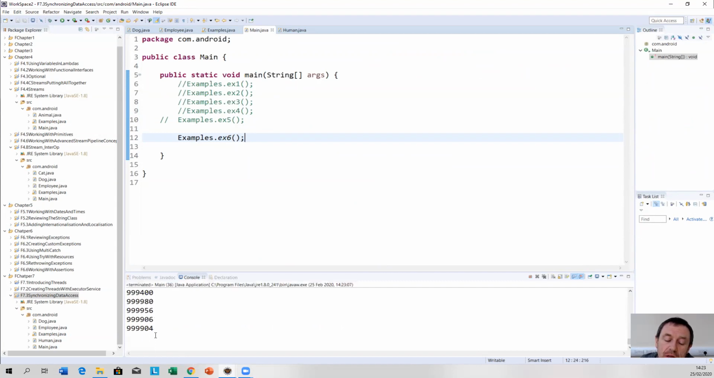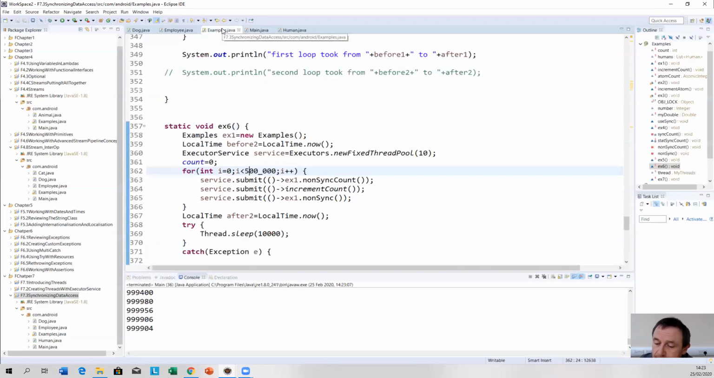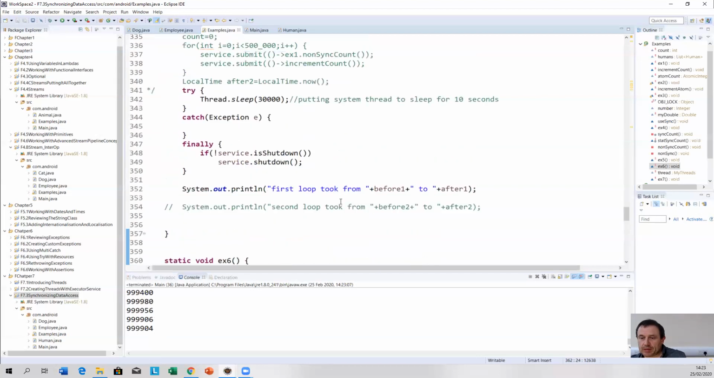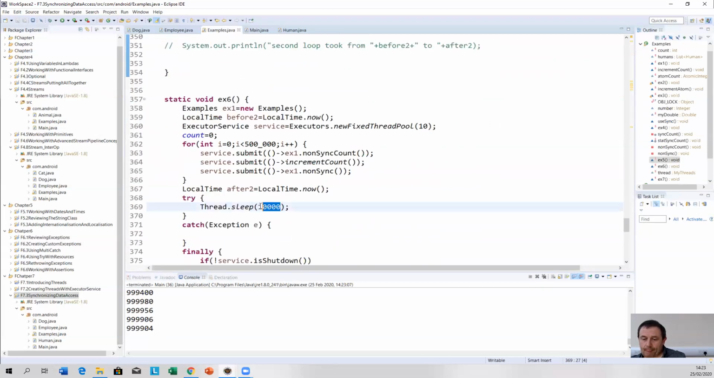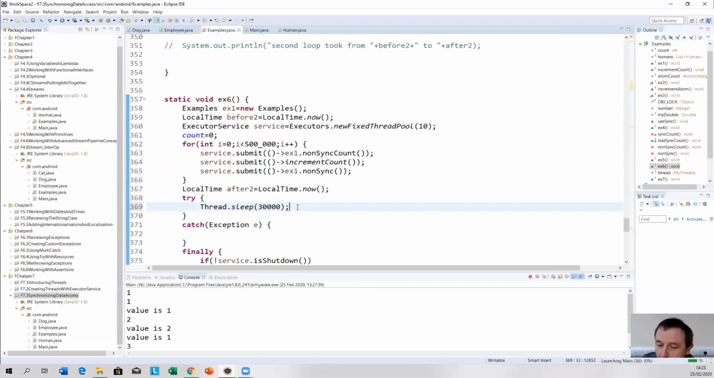So it's running, and we'll see. That one's not doing it now either. Anyway, I put it to sleep for 30,000 milliseconds. So we'll have a look at this one and see. That's 30 seconds, which should give us enough time.